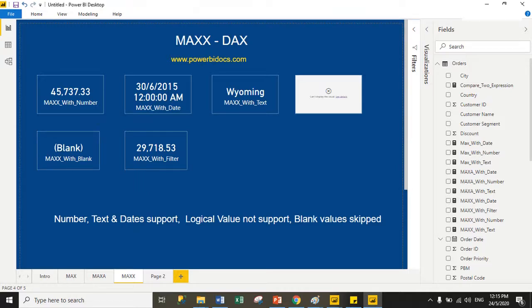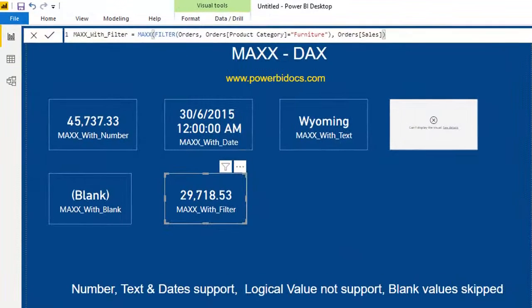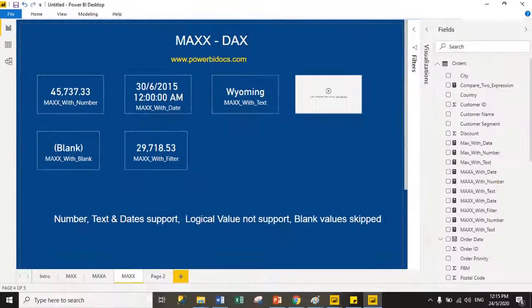The MAXX function also supports the FILTER DAX function. You can see here I create one measure, and here I want the max furniture category sales. MAXX, FILTER, then Orders is my dataset name, my category is furniture, product category equal to furniture, and the last one is my sales column. That means I want the furniture category max sales. So the MAXX function also supports the FILTER DAX function.